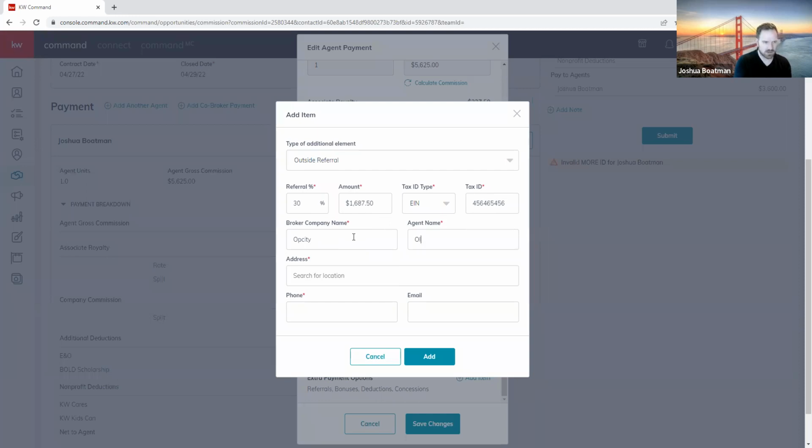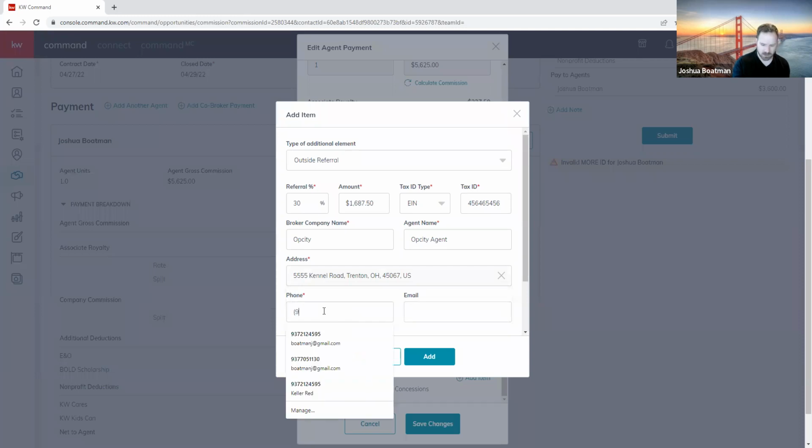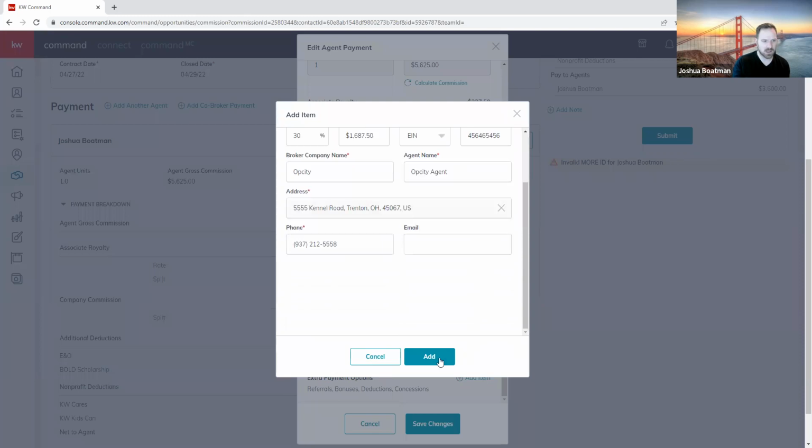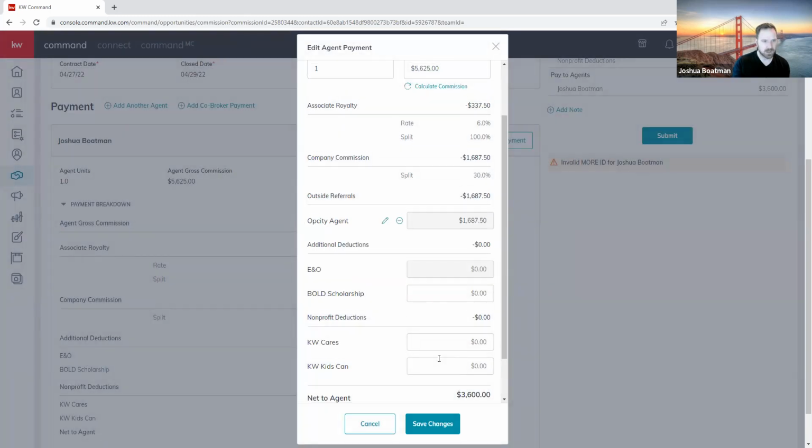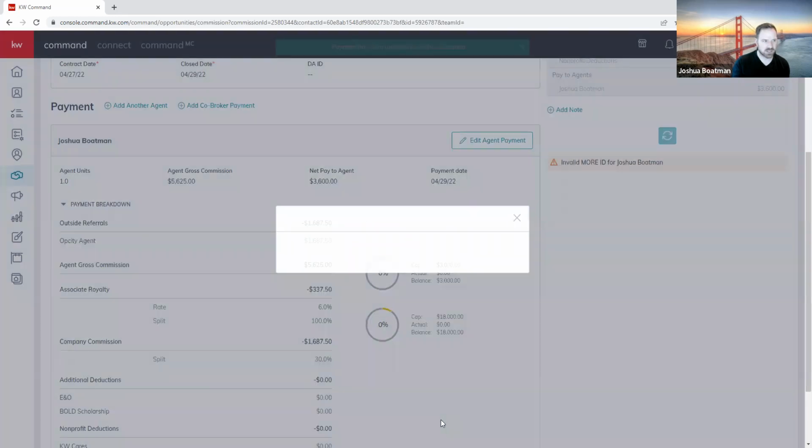Typically, there's an Op City. I don't remember exactly what Op City requests that they put in there. But then the address that you're actually sending the check to, whatever it is, and then a phone number. And then if there's an email, then you click Add. So now you're going to see the outside referral exists here, and we can save those changes.